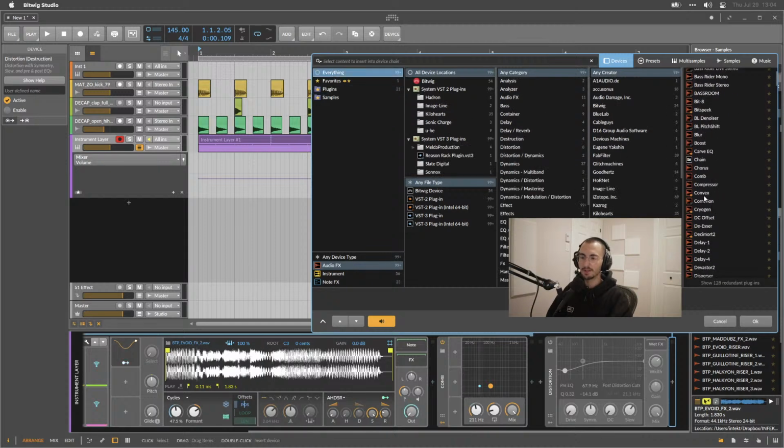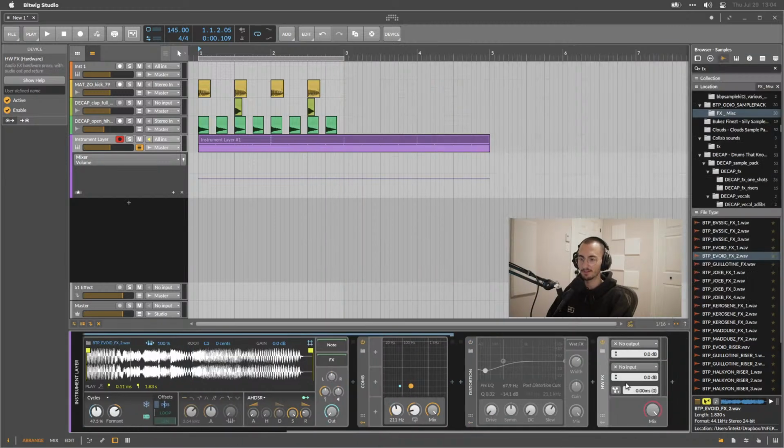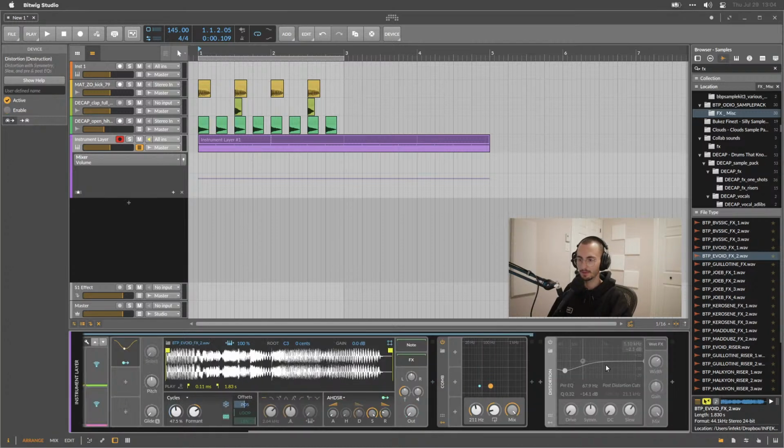Okay, convex. Wait, no, this is not the right thing. We have a ladder filter. We have HWFX. What is that? Okay, I think that's for external gear. Seems like it.